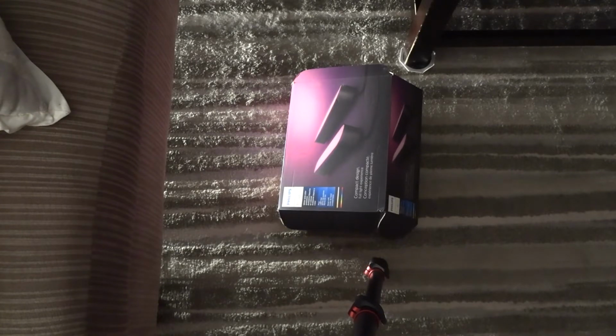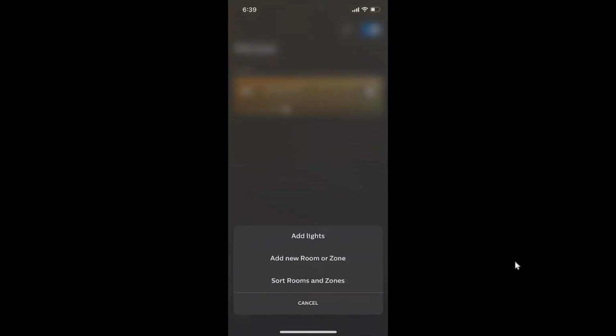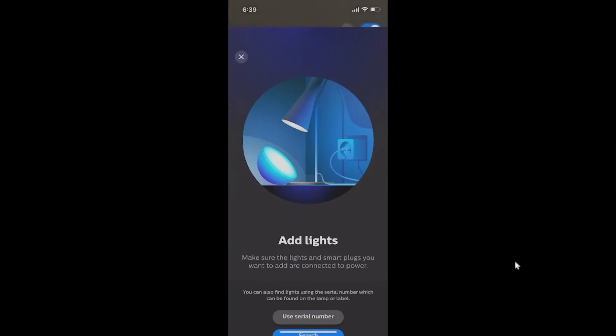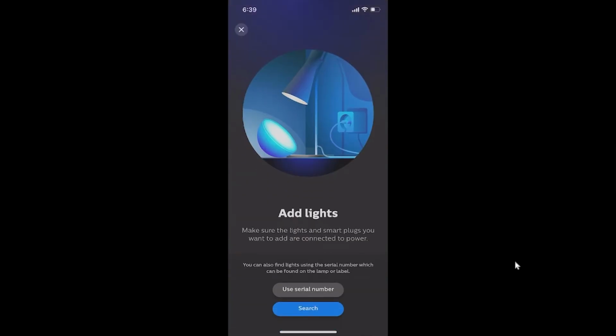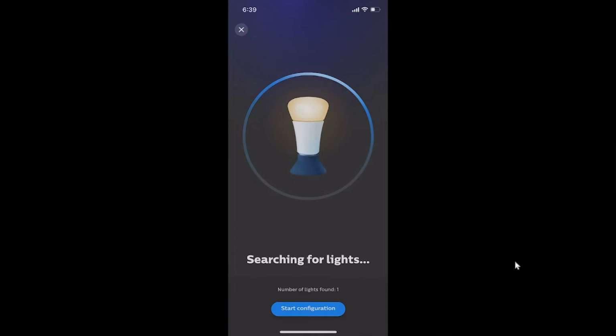So as for connecting to the app, basically what you do is you just open your app and you hit the little three dots up in the corner there, and then you hit add lights, and I'll hit search. And what should happen is, number of lights found 1. Start configuration.